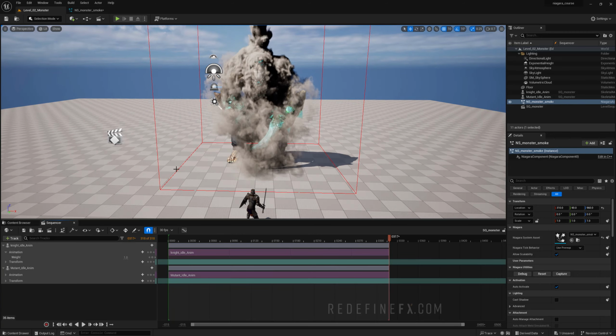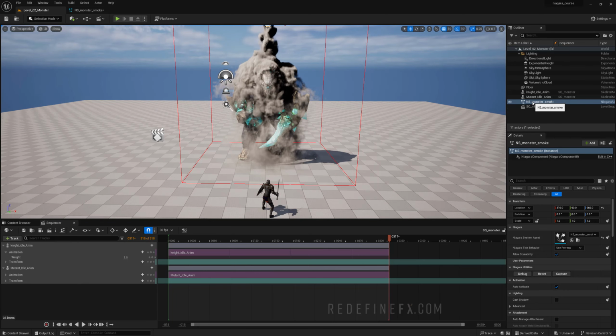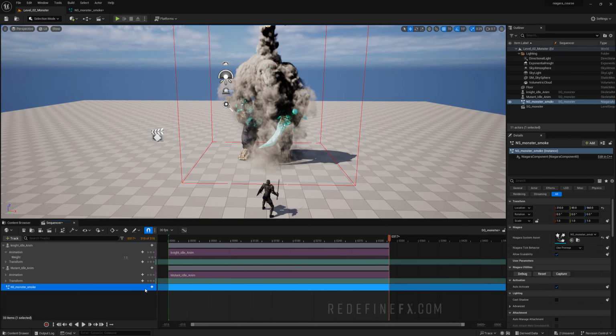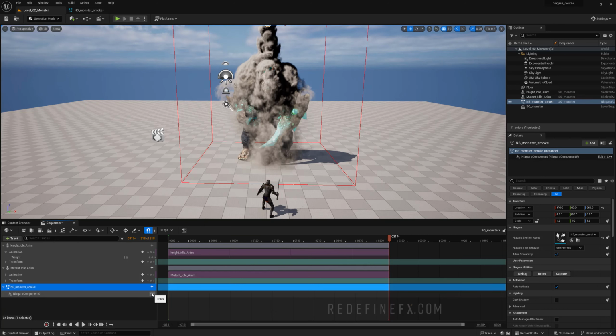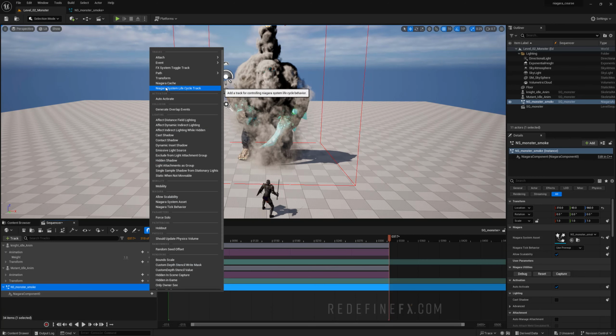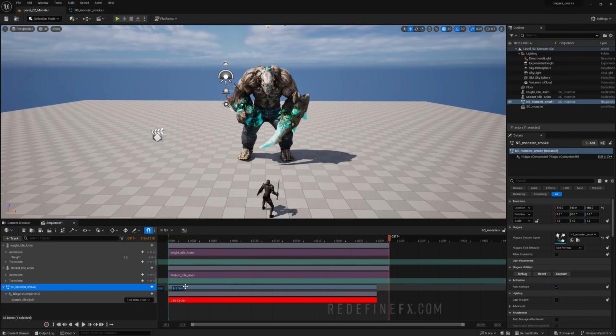So sequencer. And we need to add the Niagara system into the sequencer. So just drag the NS monster smoke directly over here. And we need to tell it to use the lifetime component. What that means is you can just click on the plus sign over here and say Niagara component, and then click on this plus sign and select the Niagara system life cycle track. And this will give you the entire simulation lifetime as another layer in your sequencer. So you can just extend this out.